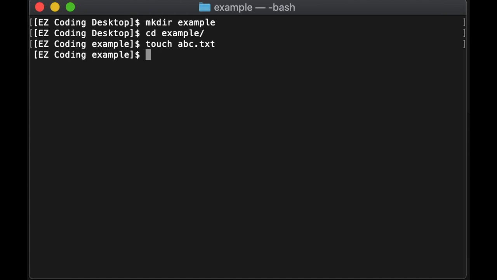Now let's say that I changed my mind. I don't want it to be called abc.txt anymore, and I want to rename it. How do I go about doing that? Well, the command that you would want to use is going to be mv. mv stands for move, but it's also used for renaming files.